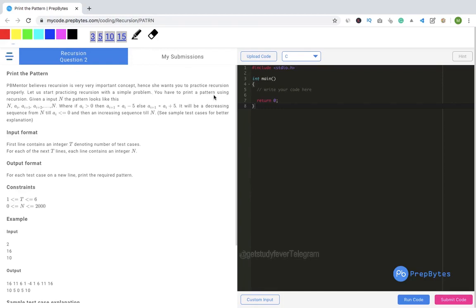You have to print a pattern using recursion. Given an input n, the pattern looks like this. Let's just understand what the pattern is. You are given n. The pattern goes as follows: n, a of i plus 1, and so on, ending at n. So the pattern starts from n and ends at n, and in between we have some continuous numbers.